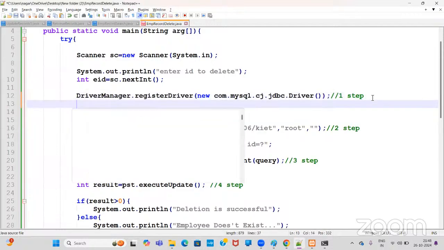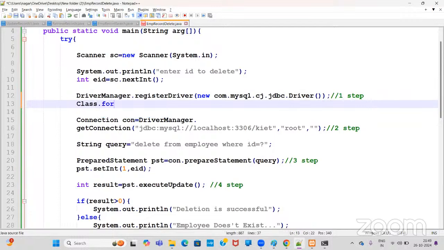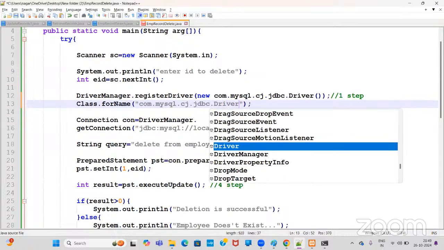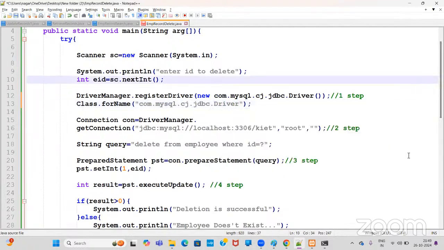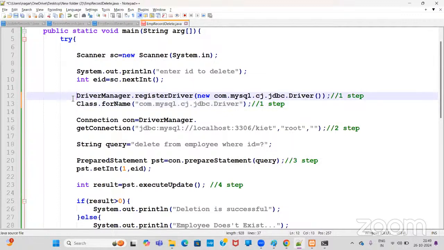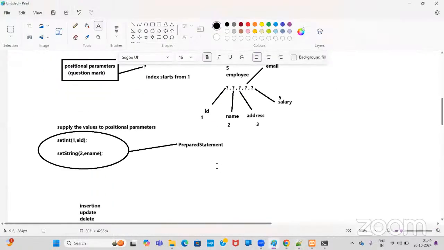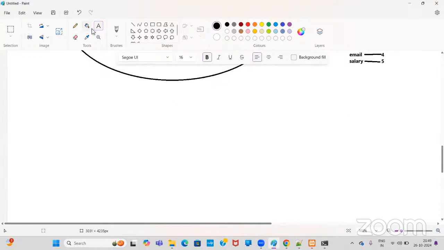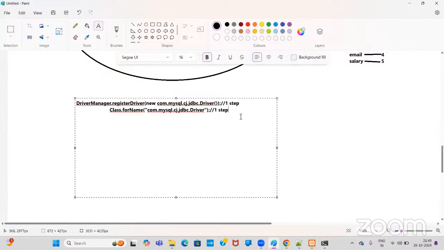Instead of registerDriver, you can also use Class.forName. For Class.forName, we have to supply the string value com.mysql.cj.jdbc.Driver. This is also nothing but the first step. Either you can use Class.forName or DriverManager.registerDriver; as a first step, you can use anything here.